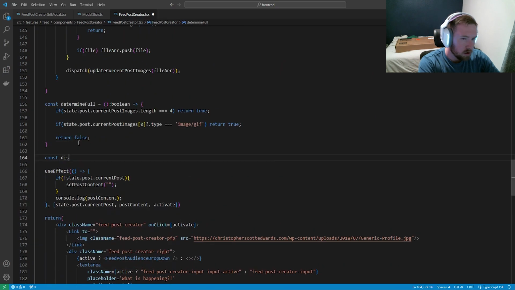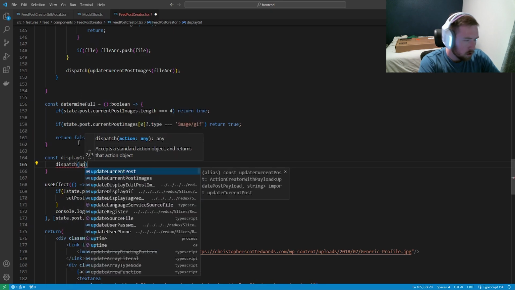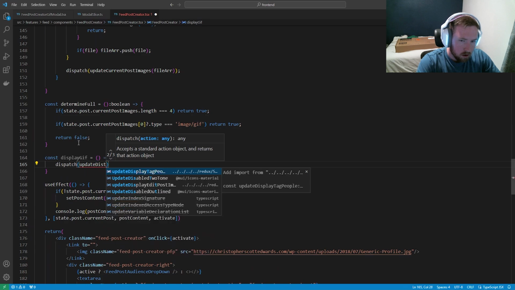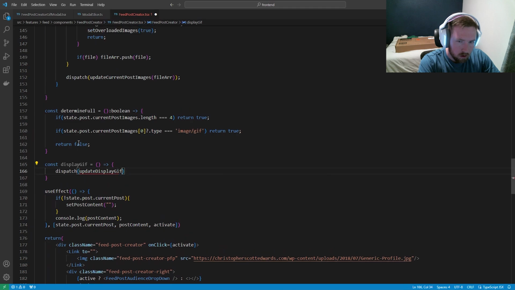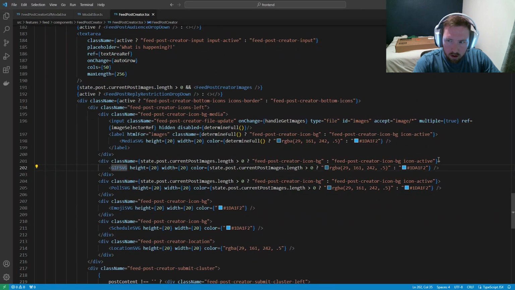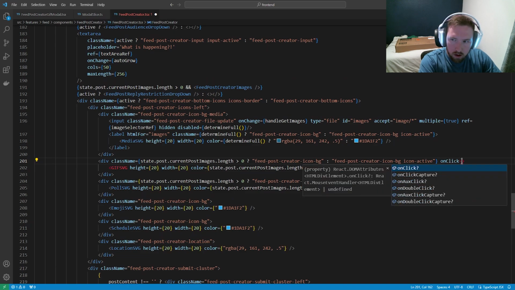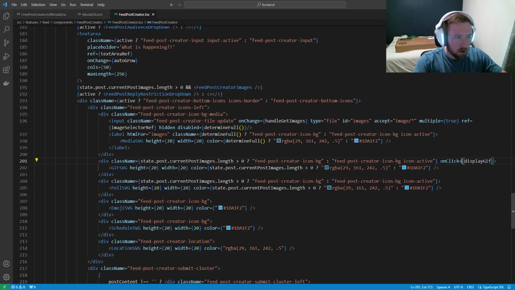We'll say const display GIF is equal to an arrow function. And then here we're going to dispatch update display GIF, like so. And then we're going to add an on click. So if we scroll down here to where that was again, so our GIF here, we want to add an on click equal to display GIF. So now whenever we click on it, it should show the GIF.